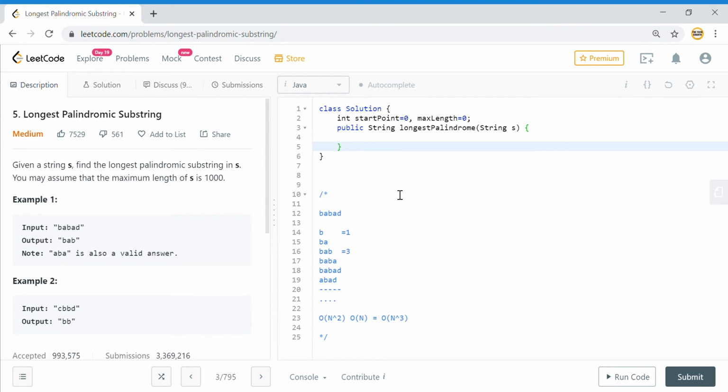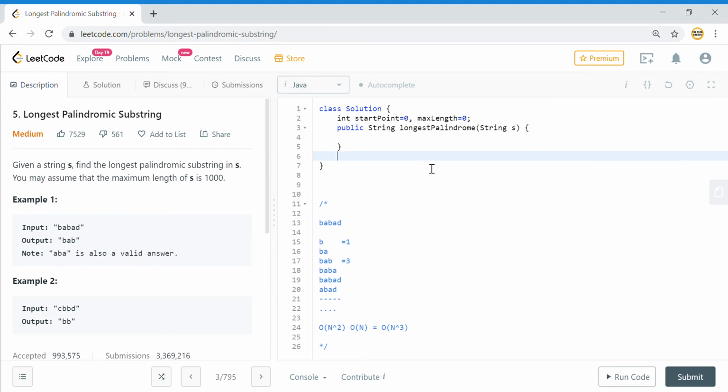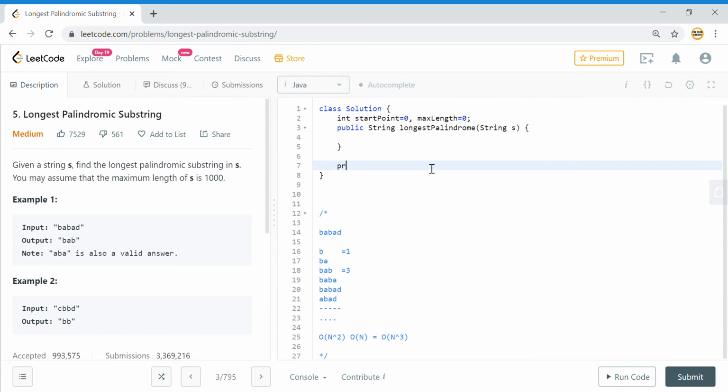Like I described in the Excel, let us code for that. Before getting the longest palindrome, let us write a function to check for the palindromes. What I described: if we start from here, we'll go towards left and right. So let us write that function.